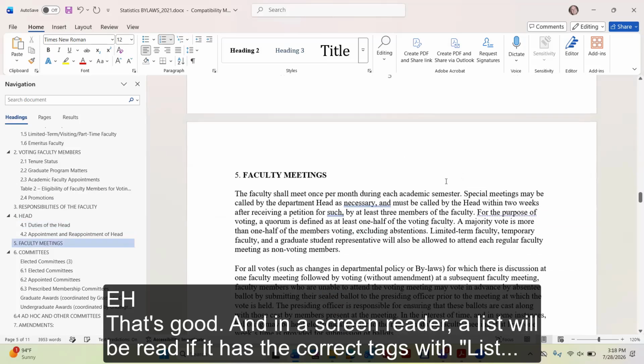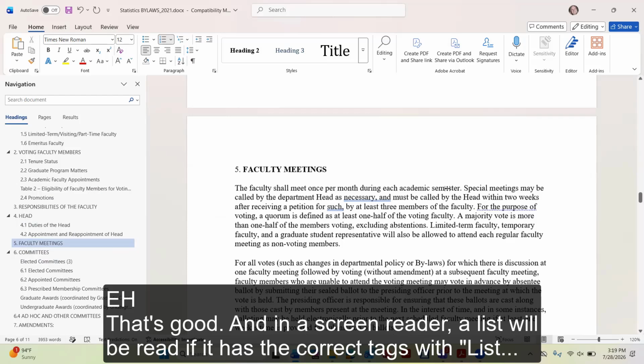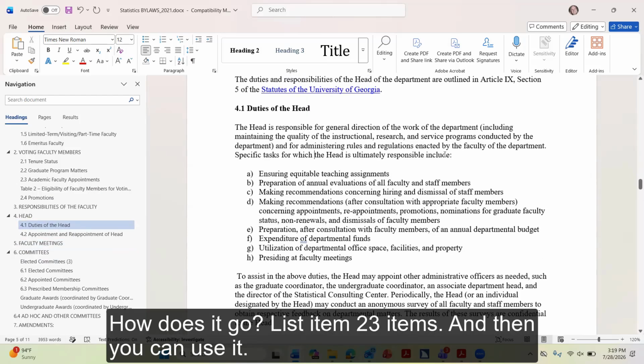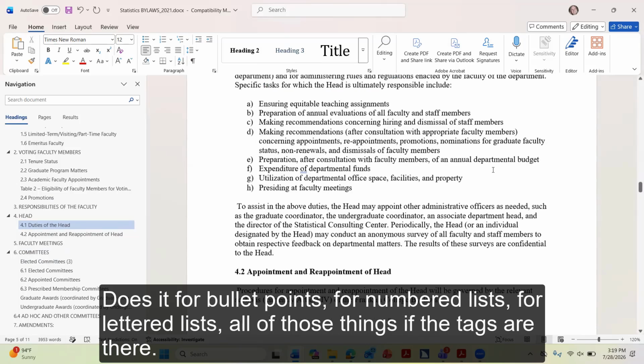That's good. And in a screen reader, a list will be read if it has the correct tags with list. How does it go? List item, 23 items. It does it for bullet points, for numbered lists, for lettered lists, all of those things, if the tags are there.